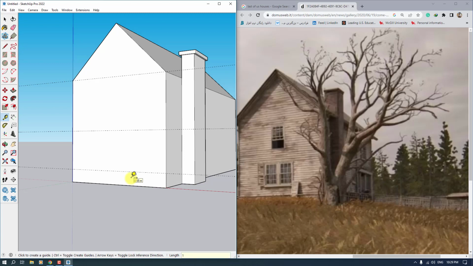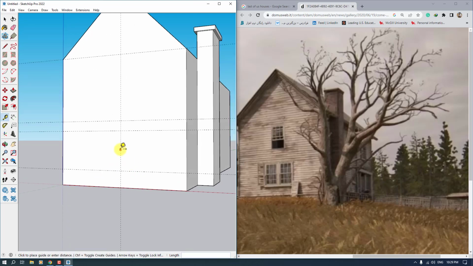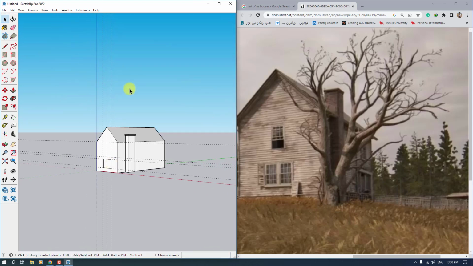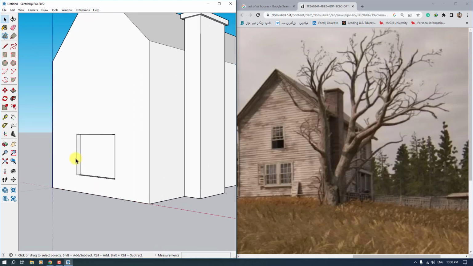I want to add 1, for example, and another something about 2.4, from the left side to the midpoint. I'm going to use the tape measure again, and we have a double window here, so I'm going to add about, for example, 1.6 and another 1.6 here. I'm going to draw a rectangle in this place and extrude it back, something about 30 centimeters. I'm going to delete these lines here.